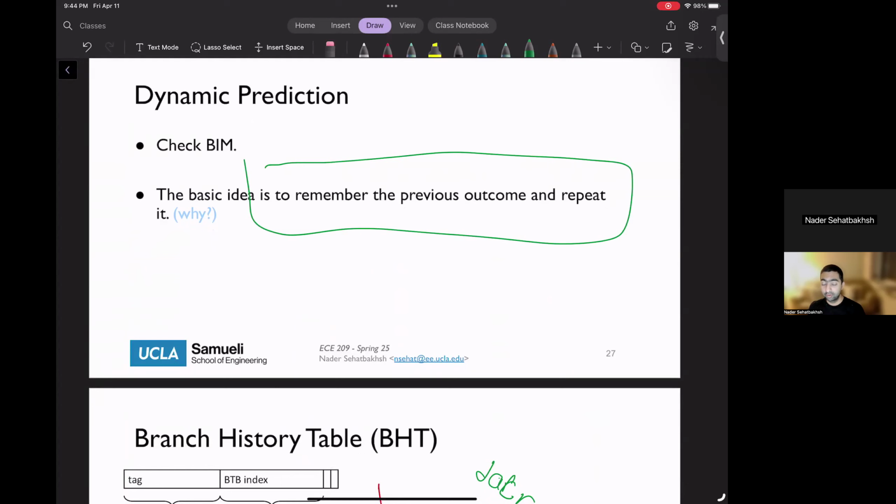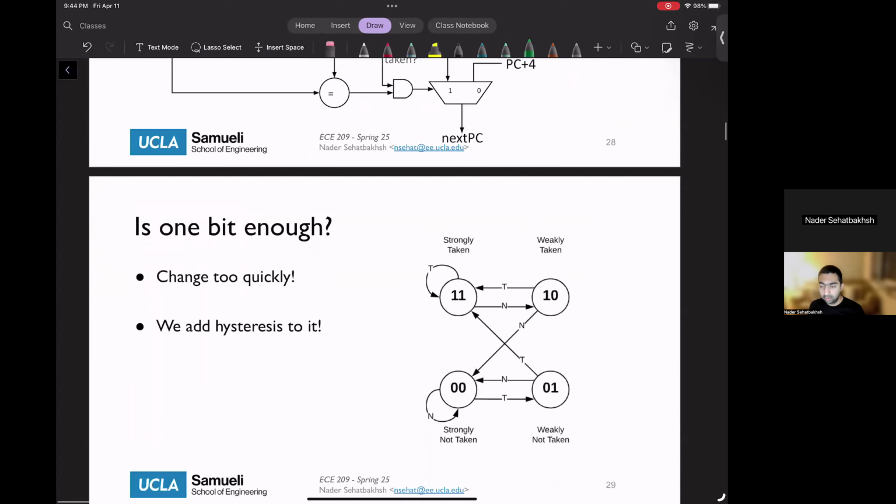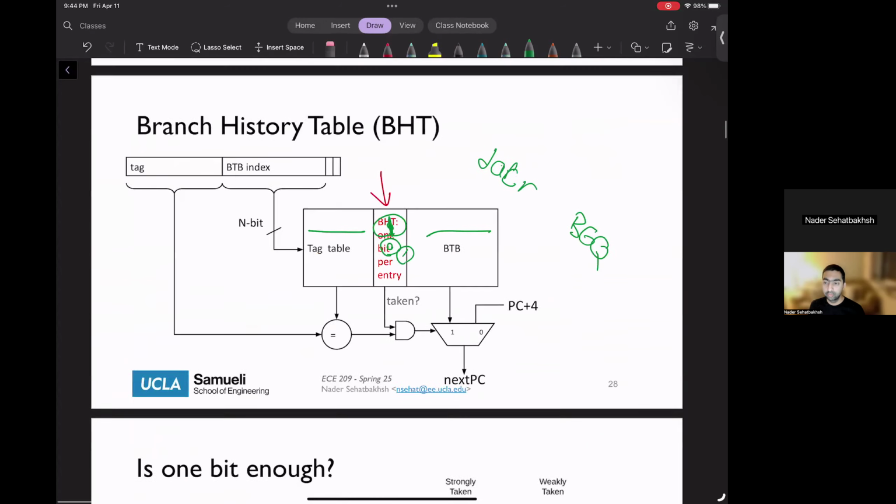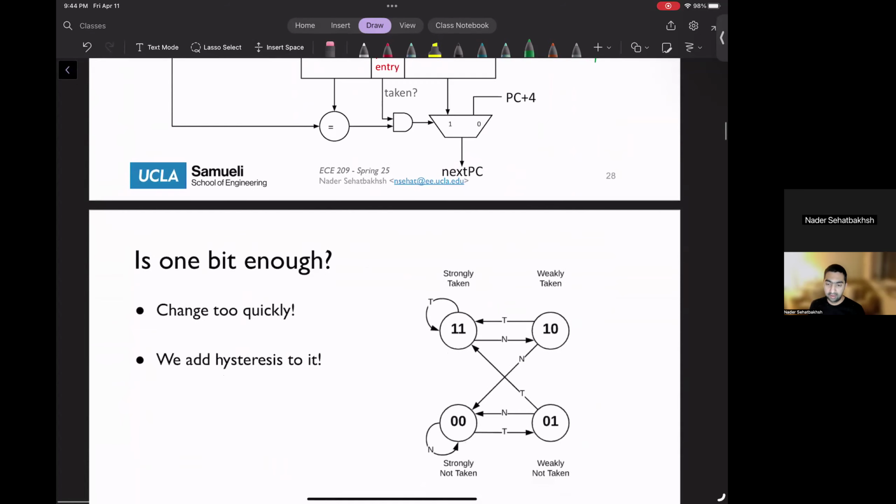So for example, if the branch is always taken or always not taken, 1 bit is more than enough to use for prediction. But of course, you might also wonder whether 1 bit would work in all cases, and the answer is of course no. Why? Because 1 bit essentially doesn't have what we call hysteresis, which means that it's constantly switching between taken and not taken. So for example, if the last time the branch was not taken and this time it is taken, this 1 bit constantly switches between N and T and N and T.